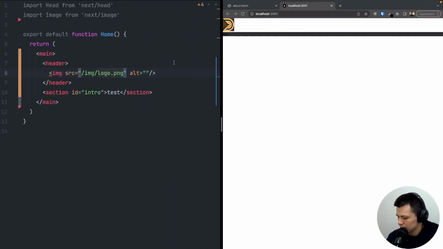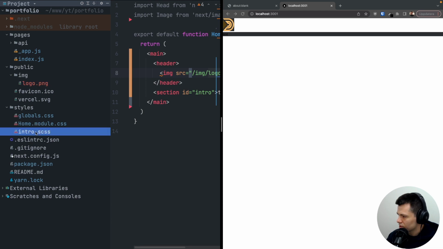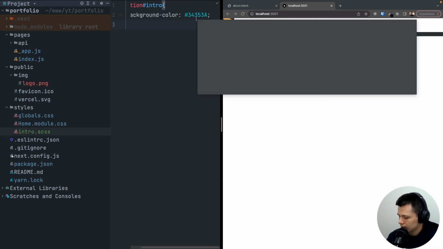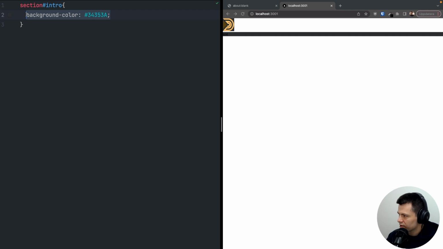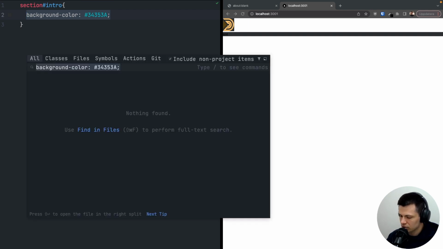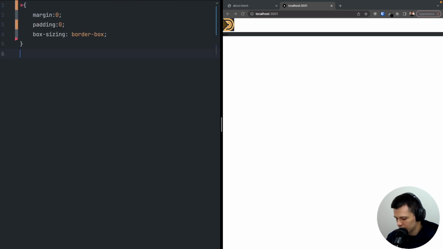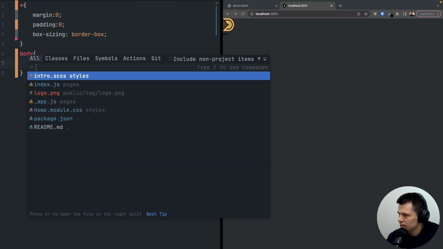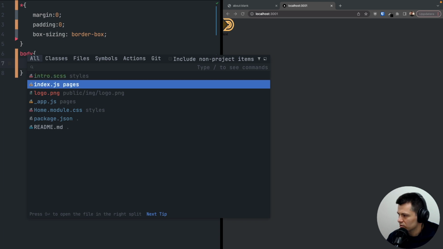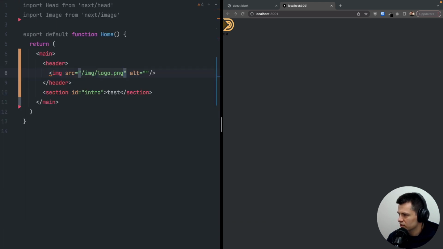So I think that maybe we can just set this color for the whole body. So let's see. I will go to intro.scss, and the same background color that we have for our intro div, intro section, I will put the same thing inside our globals. So for body element, I want to have the same background color. Yeah, that will be a little bit easier. So let's go back to our index.js, and let's see. Right, we have our logo.